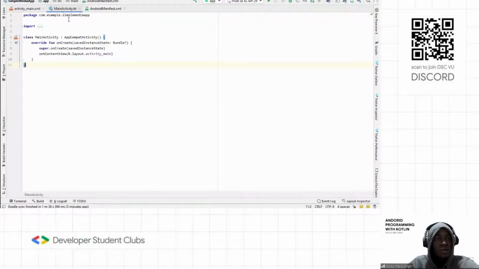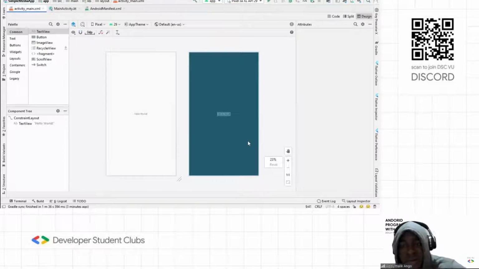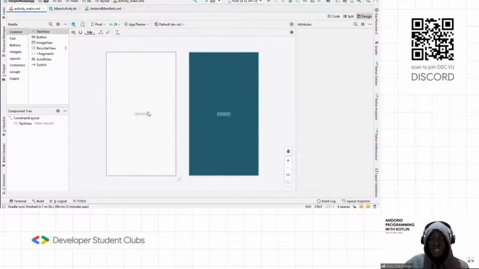So this is where the activity, the Kotlin code, goes in to run your app, and it's connected to our main activity. That's the UX of the app. As you can see, let's switch to it. This is the UX of the app. As it is, it says Hello World. So we have an app already.